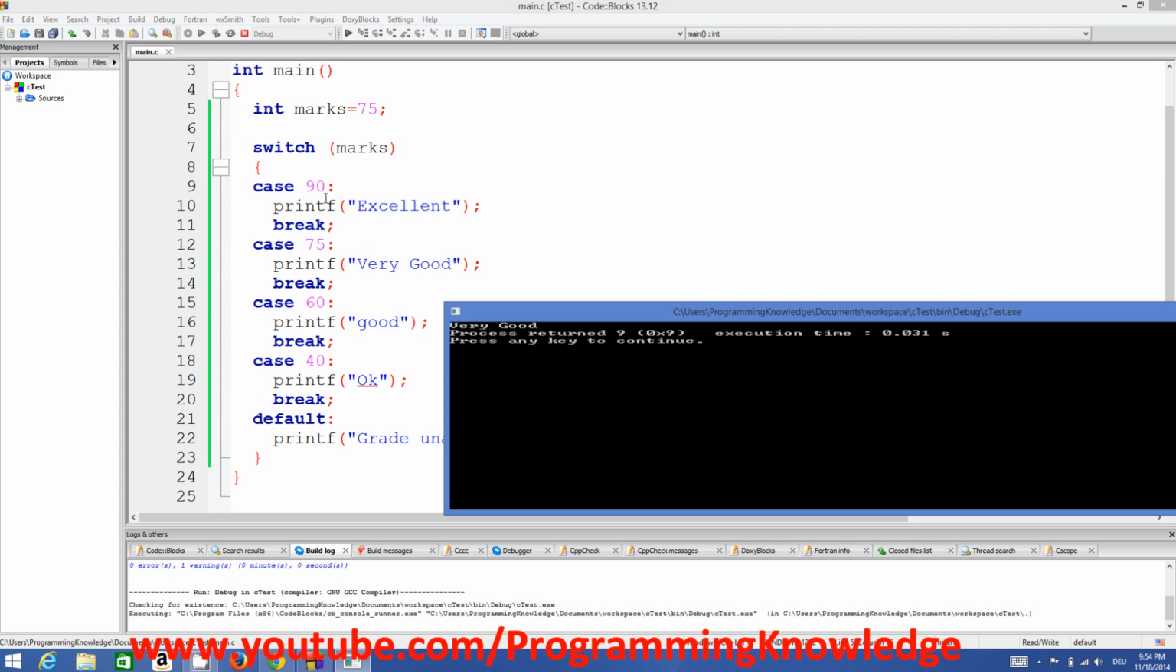But the important thing here is the code inside case 90 is not executed because the case is not 90. Mark is 75, the value of mark we are checking, right? So the value of mark is not 90, not 60, not 40, but the value of mark right now is 75. That's why C has executed this code, but other codes are not executed.